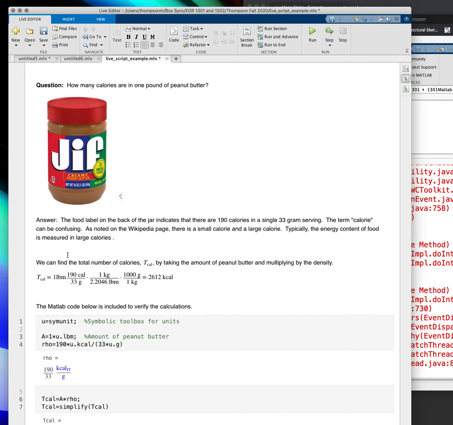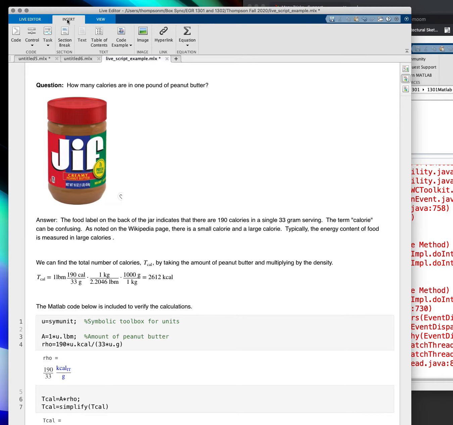The next thing I wanted to show you is you can put in equations. There are two different menus you need to look at. There's the editor menu that lets you put in things like either text or code, and you can put in sections, and we'll talk more about that as we go through the course. But this is the main menu that you use. If you wanted to insert something like an equation, you go to the insert menu.